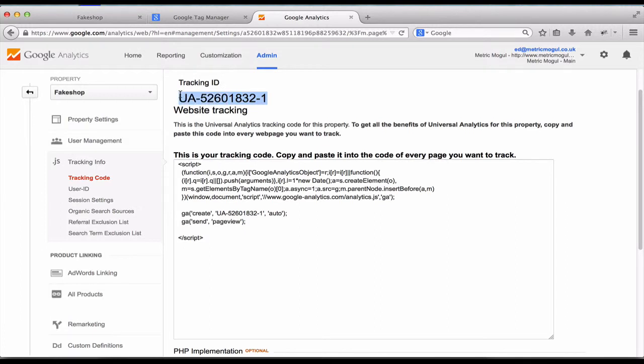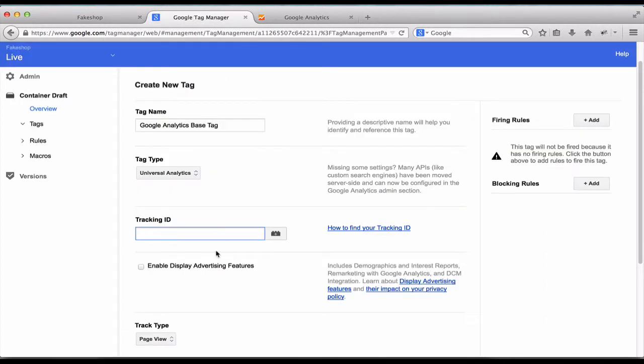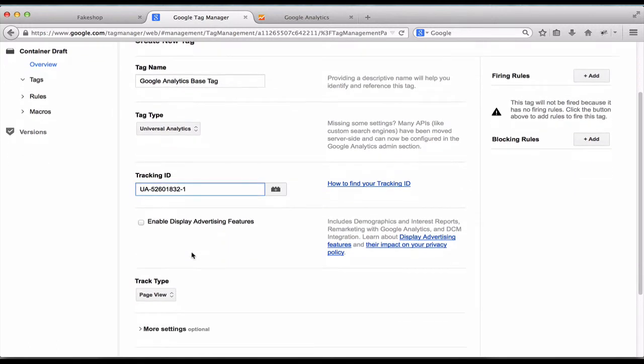Now Google obviously tells you to copy and paste this code inside your website, but you don't need to do that because we already have Google Tag Manager on there, and we're going to deploy this particular set of code through Google Tag Manager. So all you need is the tracking ID. Head back to Google Tag Manager and paste the tracking ID into the box.